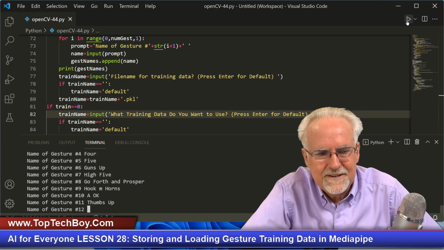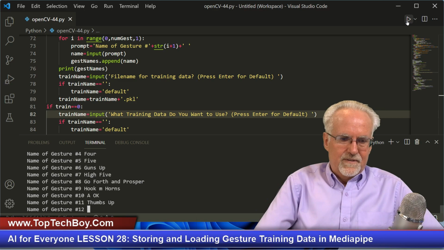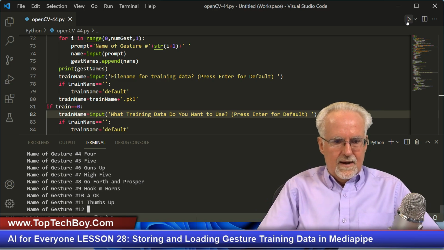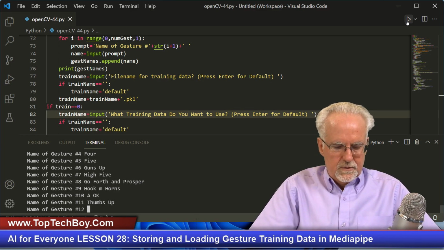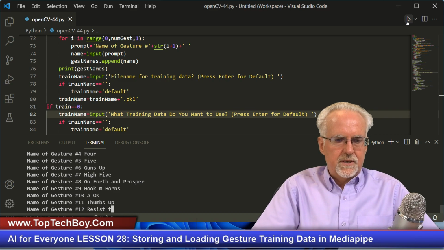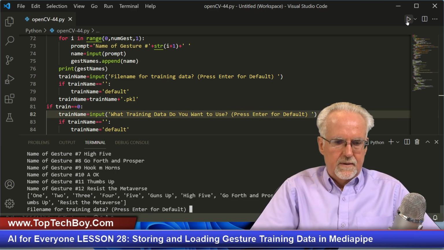So we're going to need another 12. I've done the high five, the go forth and prosper, okay, let's do the A-OK, the thumbs up, guns up. Man, which one am I missing? The most important one. Resist the metaverse. Like that. Okay. Now, what do we want?